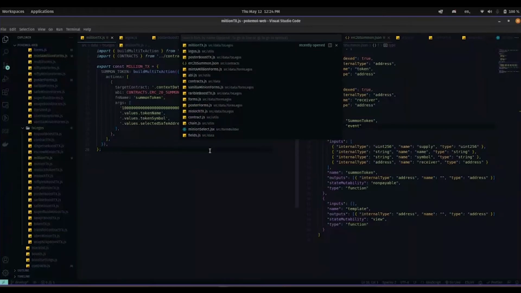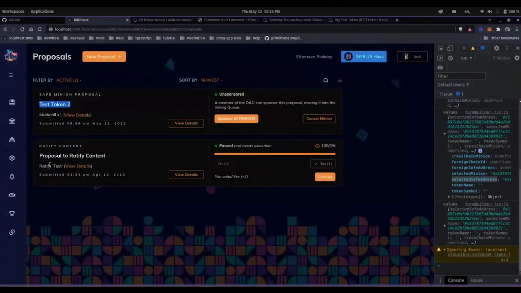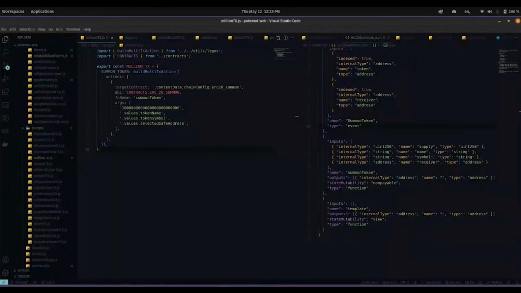Where will this appear? When you see this title here, test token 2 or proposal, this is a hard-coded title. It just says proposal to ratify content. This one, we had used a field to discover what the title is. Oh, I think we should say mint a million. Mint a million? Just hard-coded? I love it. Yeah, that's our brand. Everybody's going to want to mint a million. How many exclamation points should we use? A million. A million.